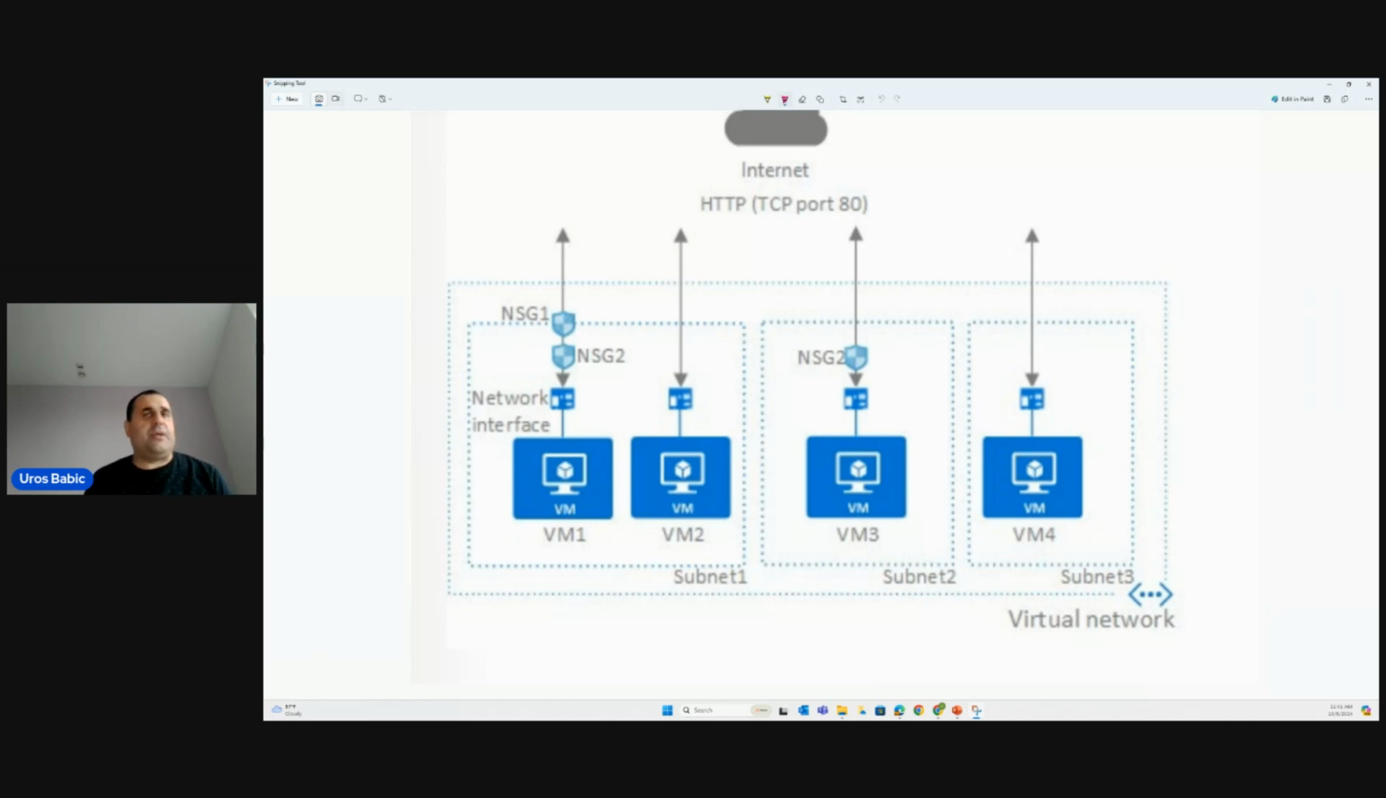To allow port 80 into the virtual machine, both network security group 1 and 2 must have a rule that allows port 80 from the internet. For example, for virtual machine 2, the rules in network security group 1 are processed because virtual machine 2 is also in subnet 1, but since the virtual machine doesn't have a network security group associated with its network interface, it receives all traffic through network security group 1, or all traffic is denied by NSG 1.